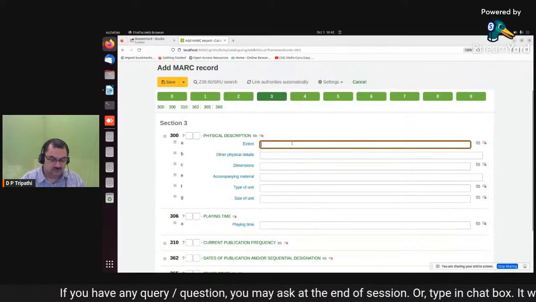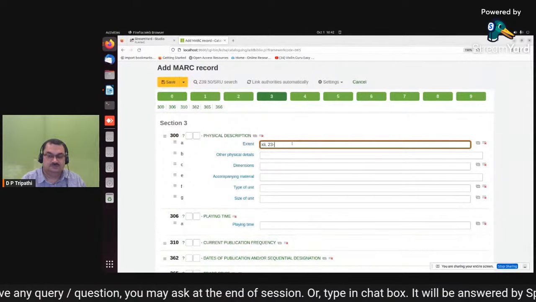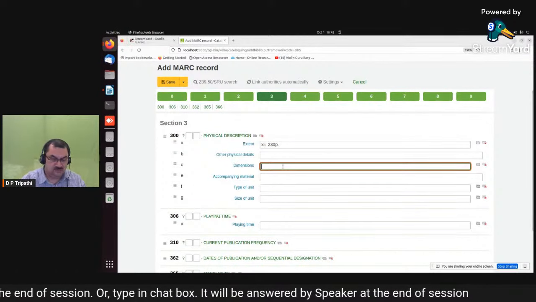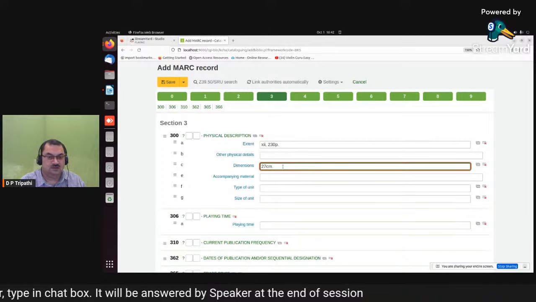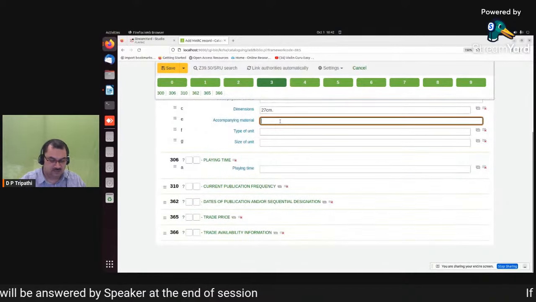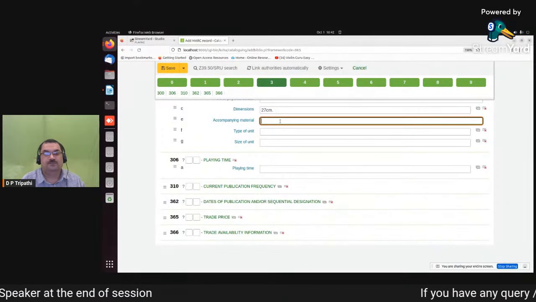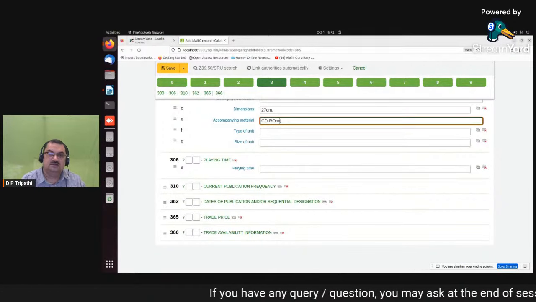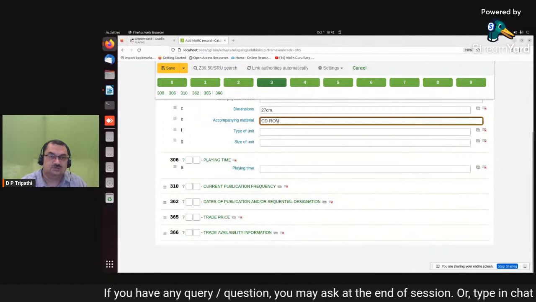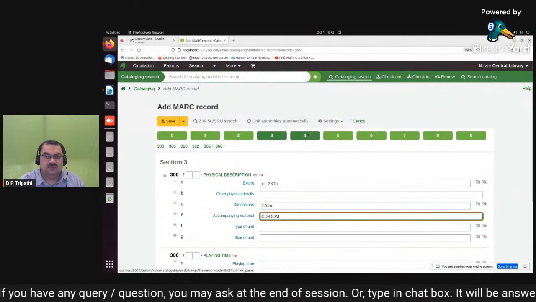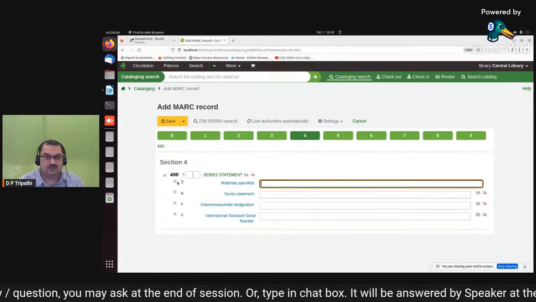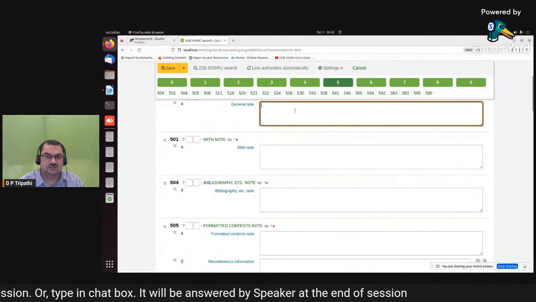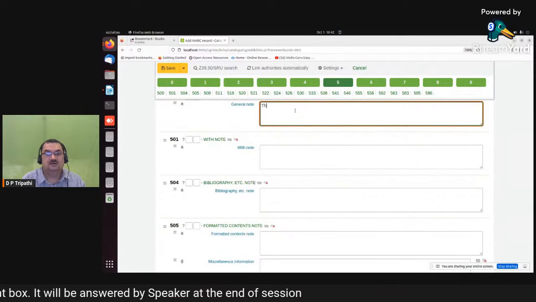Physical extent, we shall be adding the detail like this, and then dimension 27 centimeter, or if any accompanying material, like sometimes we have the glossary or CD-ROM or any supplement with the book, so you can add the detail. Then moving to the fourth one, where we are supposed to add the series statement. Then fifth one, so this information we will add.